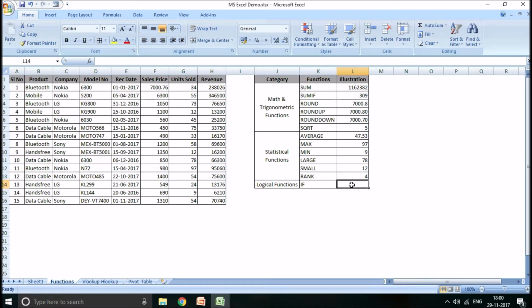Now let me come to one basic logical function, which is if. As I said, SUMIF is also a combination of mathematical and logical function of if. I am only talking about if right now. How is the if function written? Is equal to if. Now when you open bracket, it says logical test. First you have to give a logical test, then comma, you have to give what it has to do if the logical test is true, comma, what it has to do if the logical test is false.